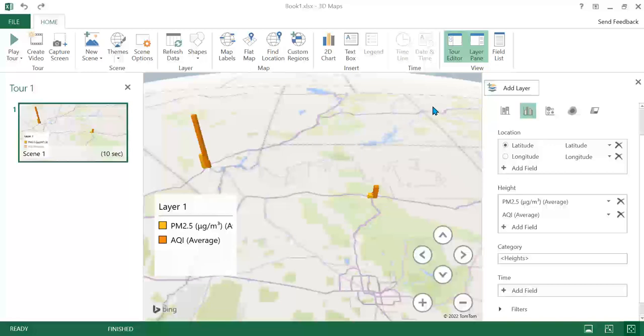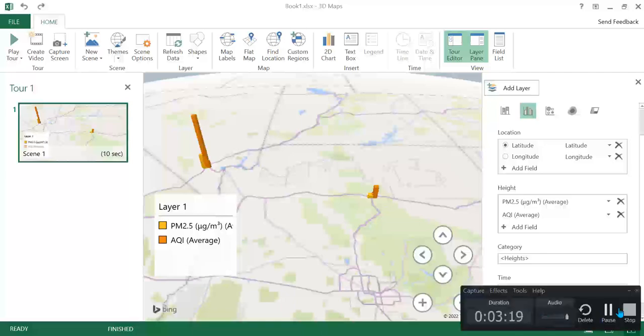And if you added time, you can see down on the right, there's a time panel. You could even make a little movie of concentrations over time.